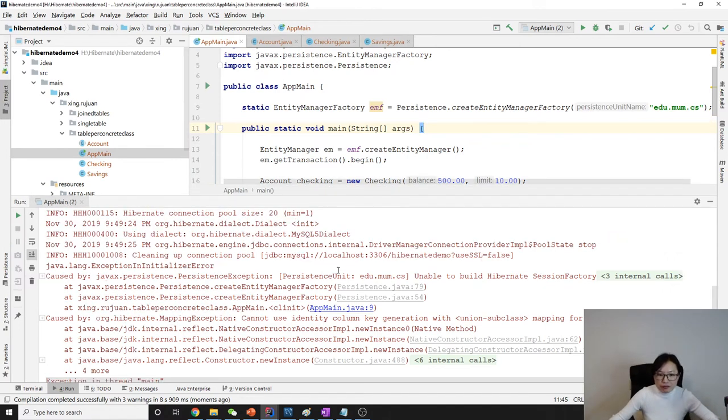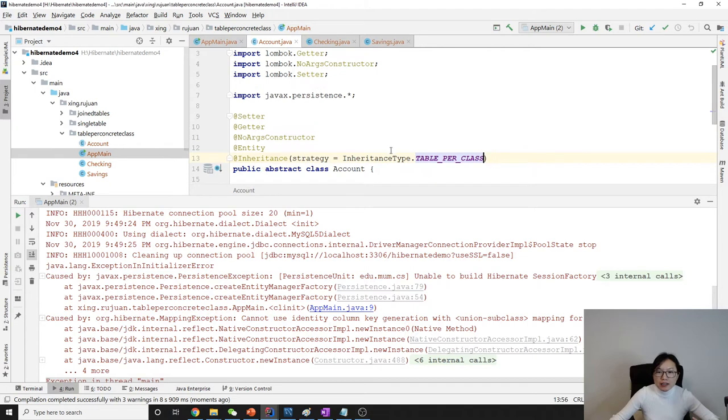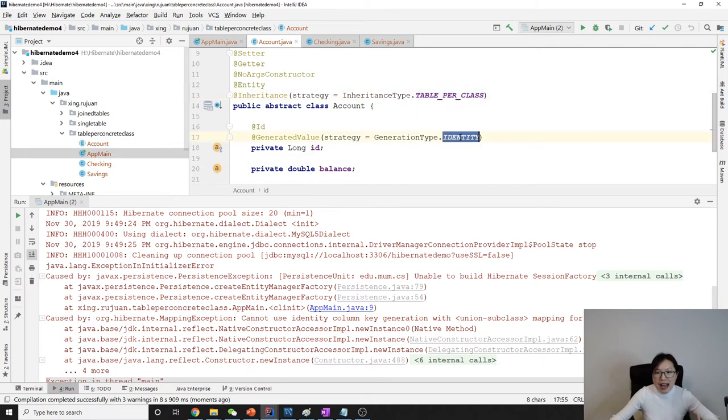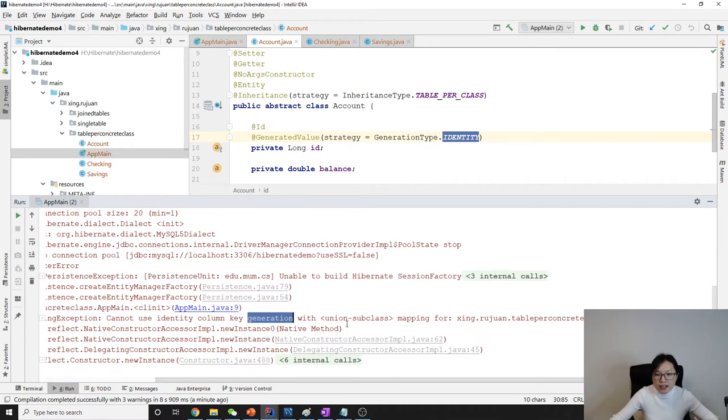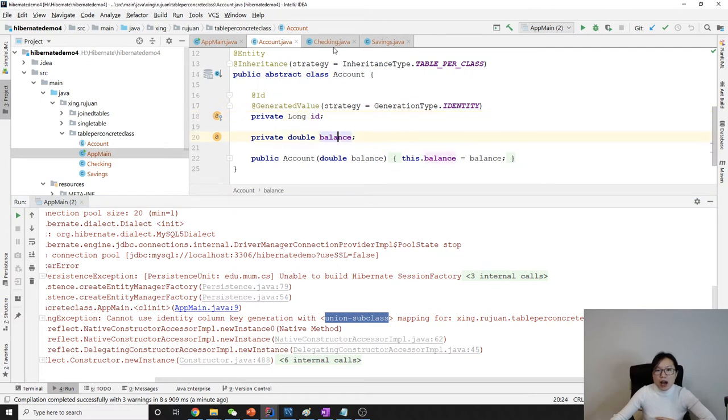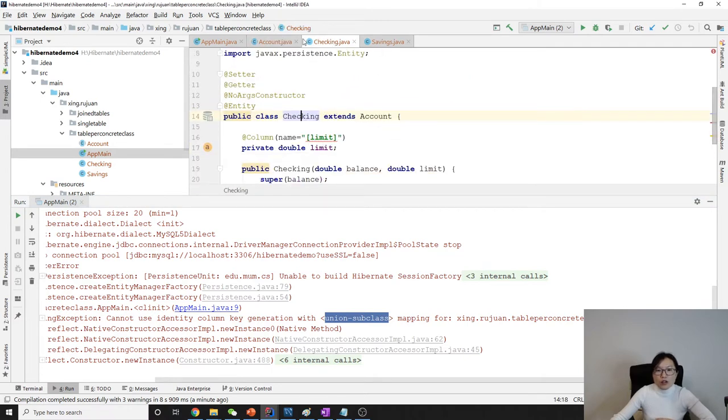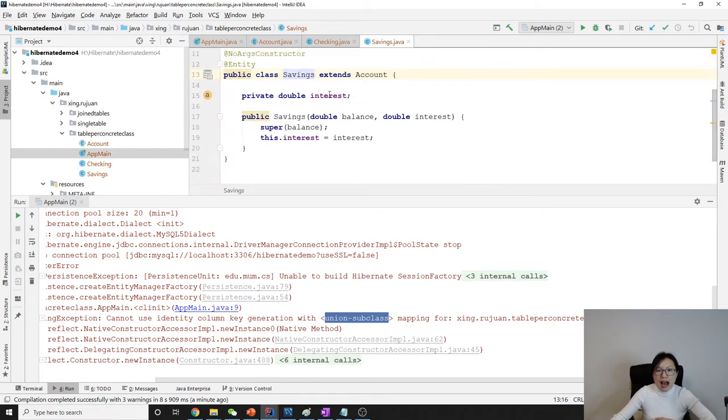So when we use table per concrete class, you cannot use the identity generation strategy to generate the primary key. Mapping exception: cannot use identity column key generation with union subclass. Because in this case, table per concrete class, we only have two tables. Your ID and balance will be included in checking, and also your ID and balance will be included in savings.